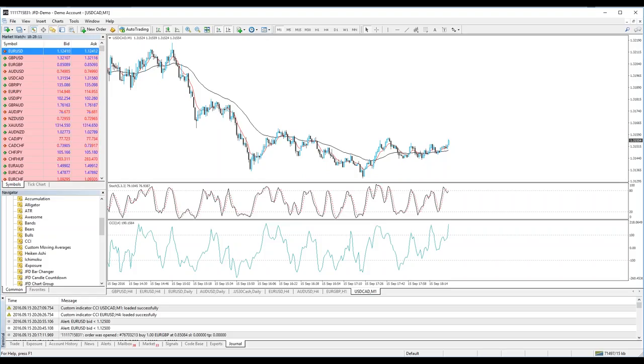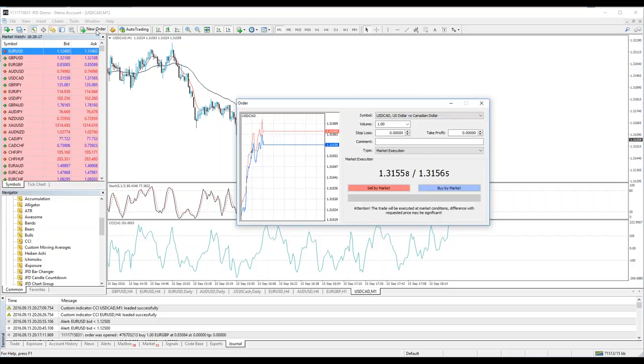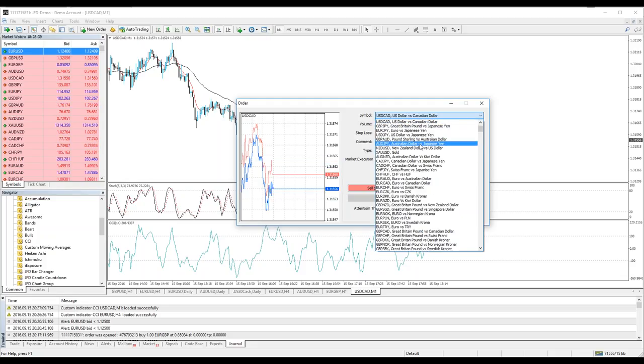To place a trade, you can either do this by pressing the new order, or double-click on an instrument in the market watch window, or just press the F9 button on your keyboard. By using any of these three options, the order window will appear. Here in the Symbol area, you have to select the instrument that you want from the drop-down list.